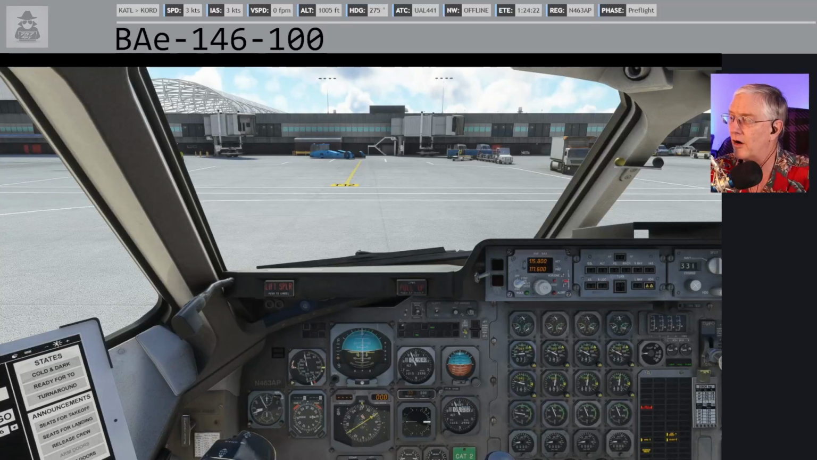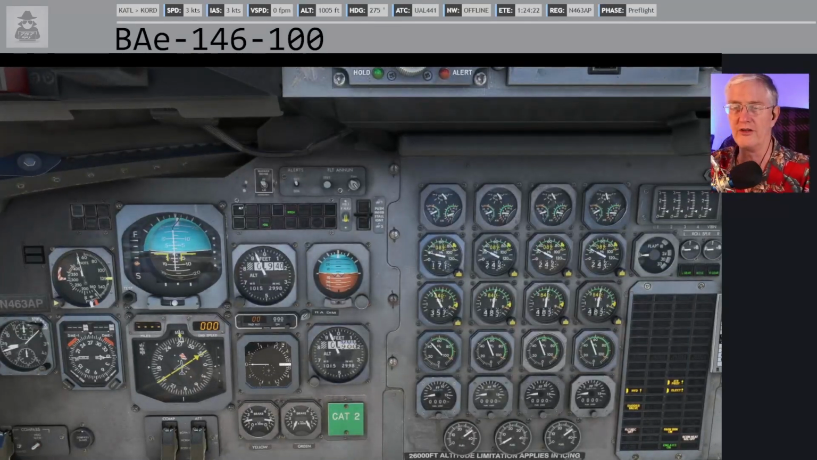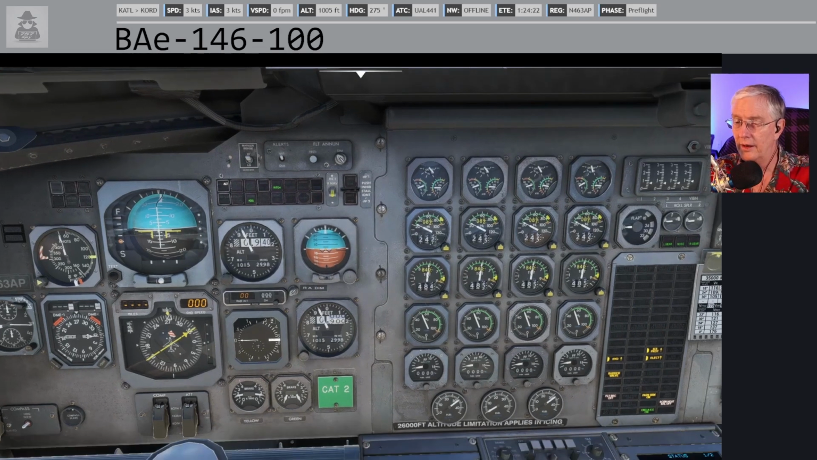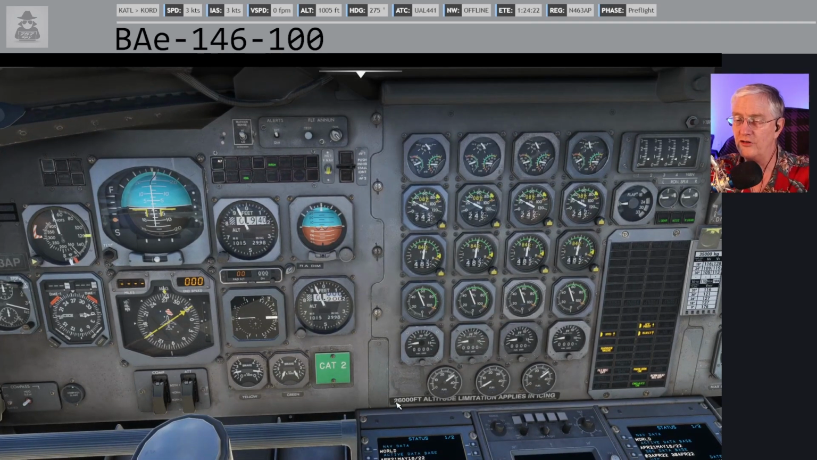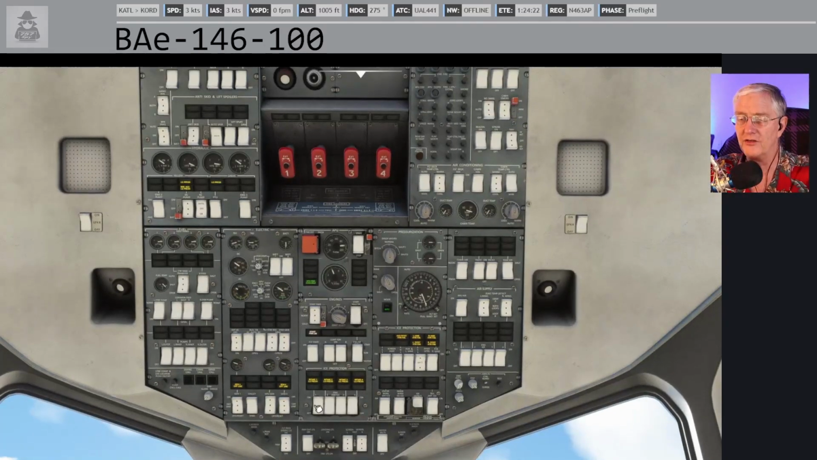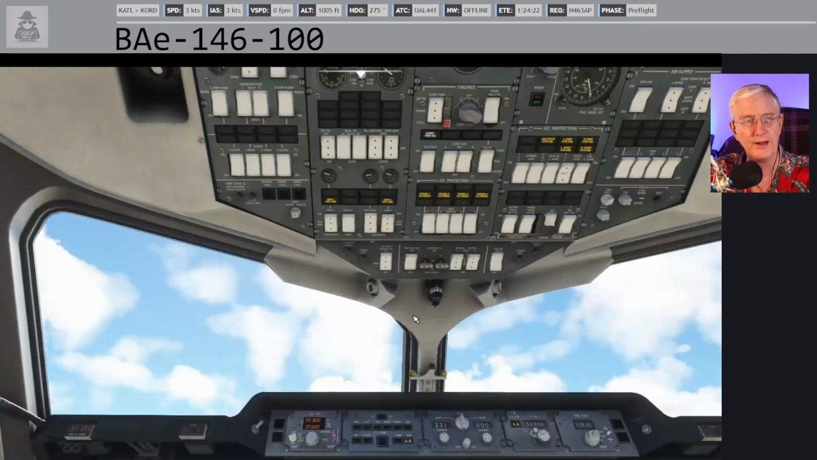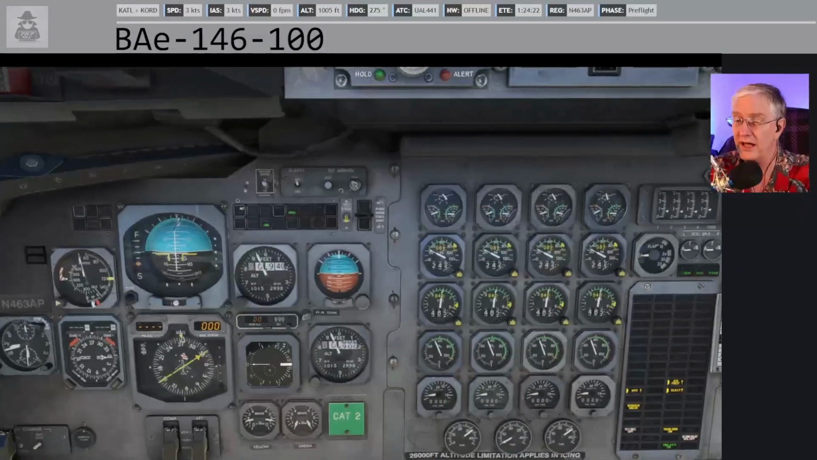Okay, so all of our engines are on. So start master, engine start switch, and there we go. Wait till that one starts, and we've got just a few more things to do, and we get to start taxiing. There is a 26,000-foot altitude limitation that applies in icing conditions. It could be that we can't do that because I have anti-ice on. Maybe anti-ice wouldn't let me turn that up. Don't know. You know, still got a lot to learn.